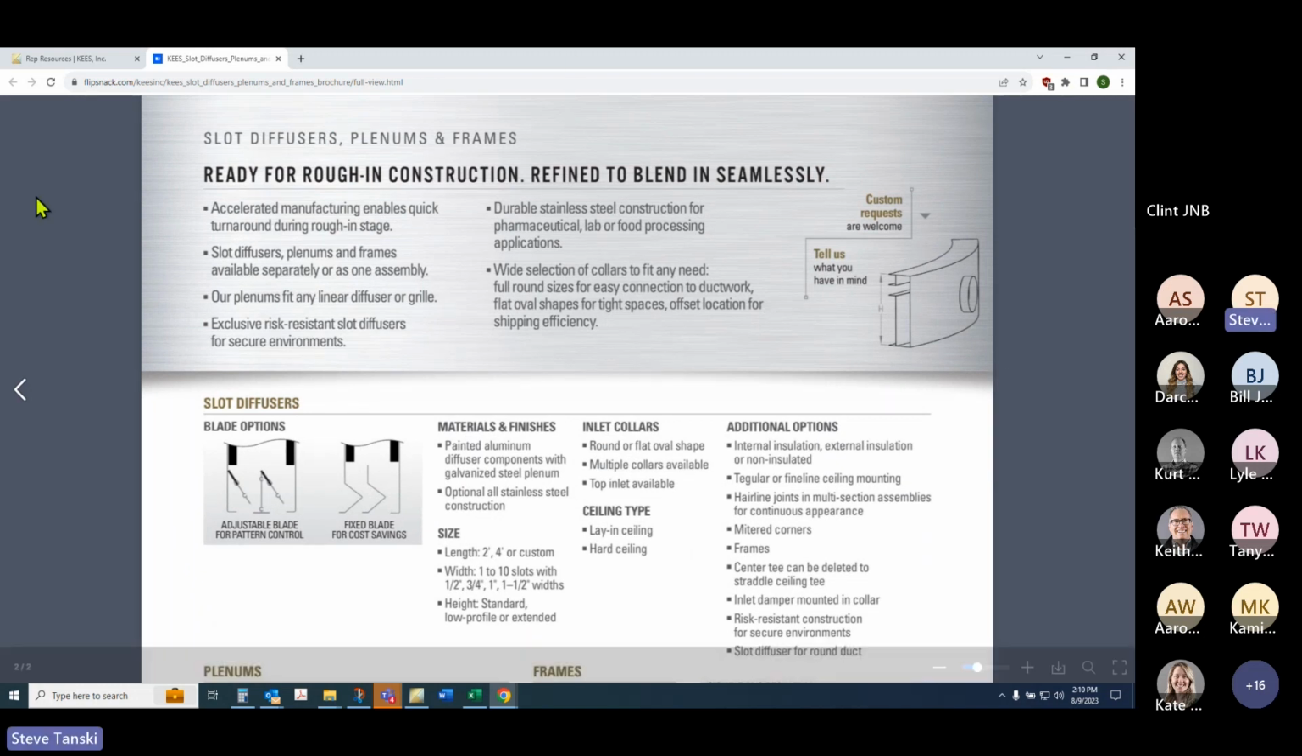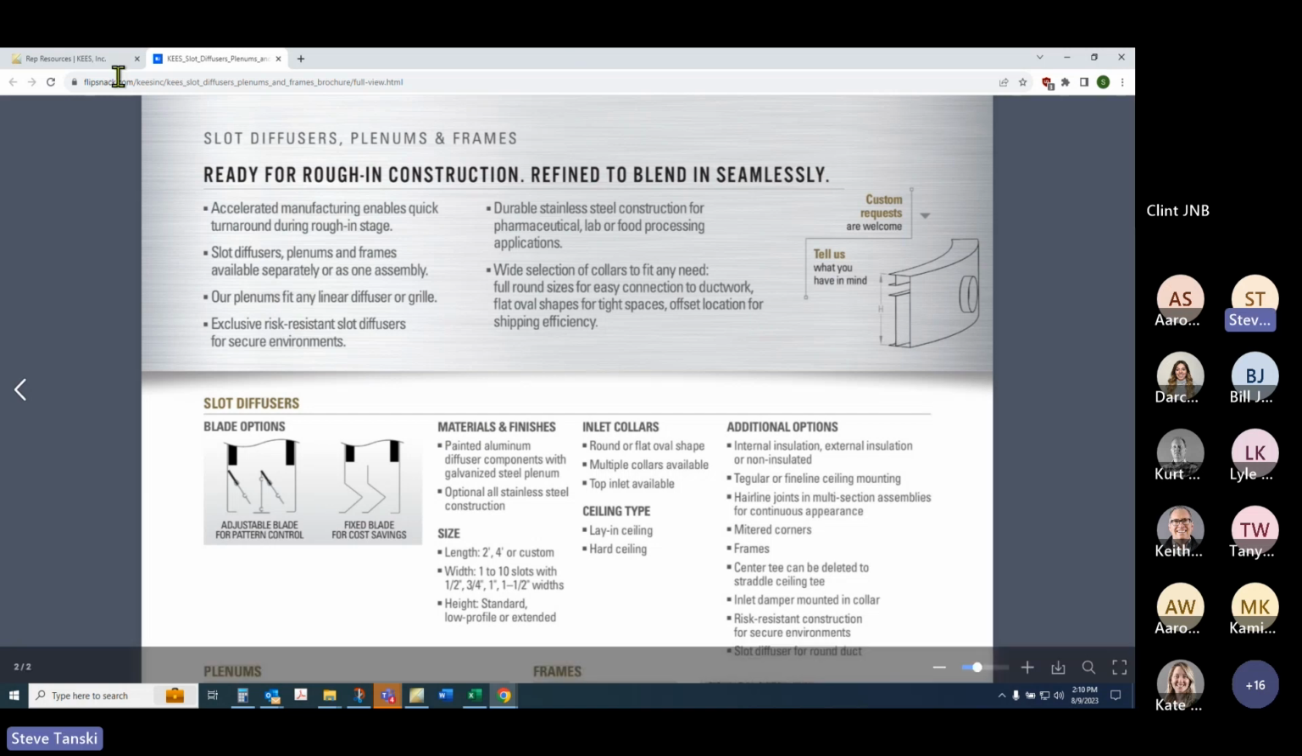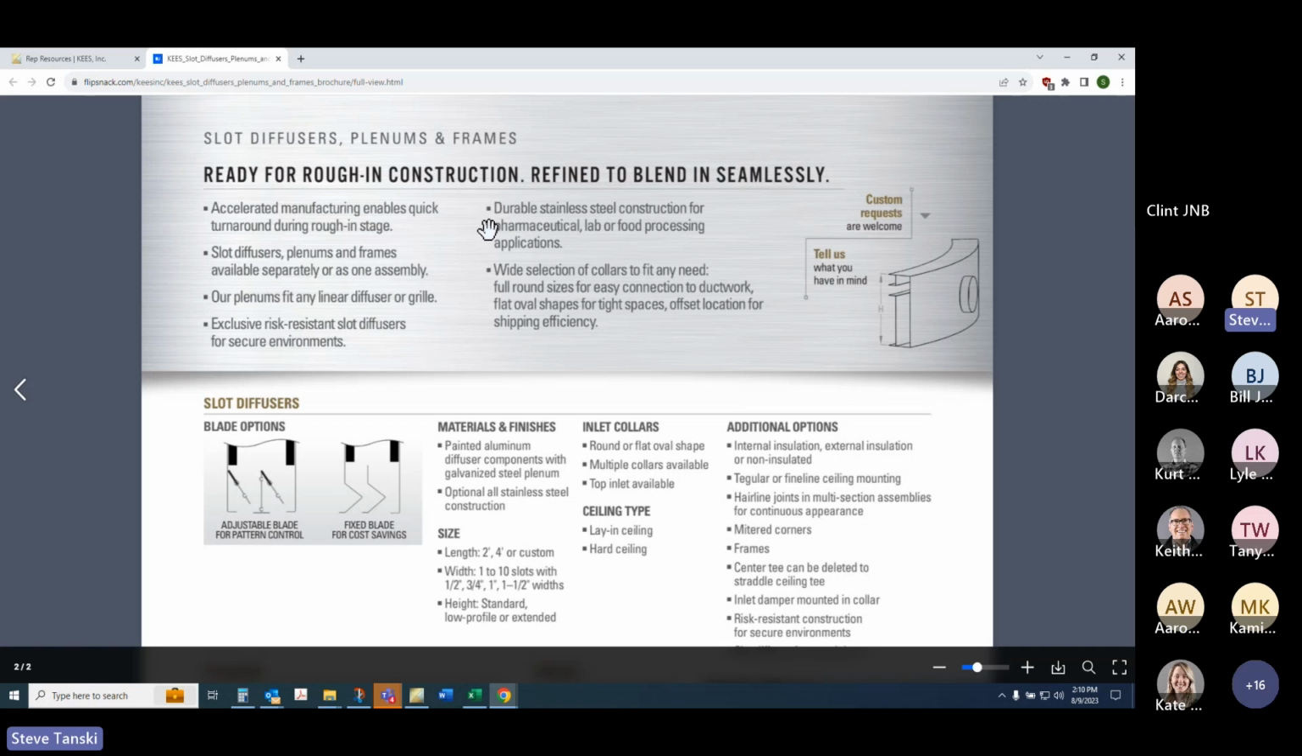I can buy slot diffusers from many places. Why should I think of KEES? Well, what about this bullet point? Did you know we make these out of stainless steel? There are a few jobs a year. I usually see it as pharmaceutical, where they will want a single piece plenum diffuser and it'll be made out of stainless steel. That's not something that you can find readily available everywhere. So just keep that in mind.